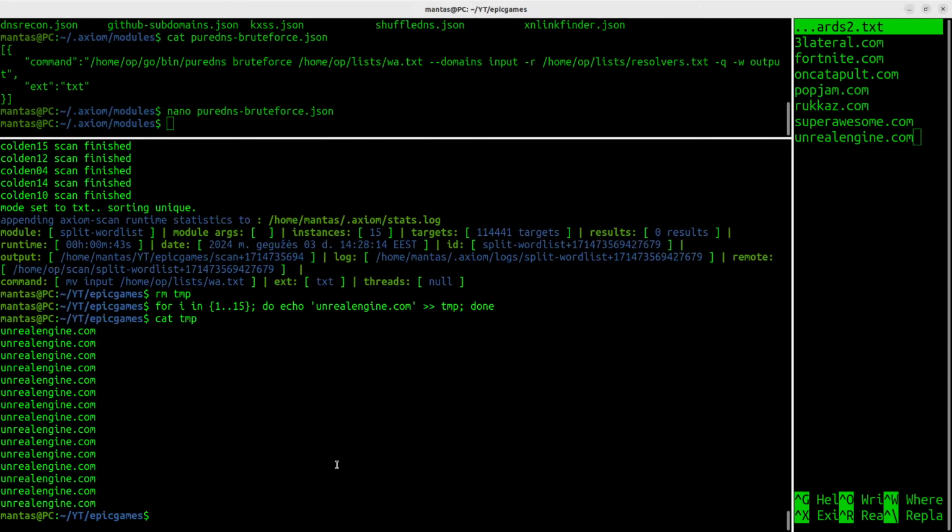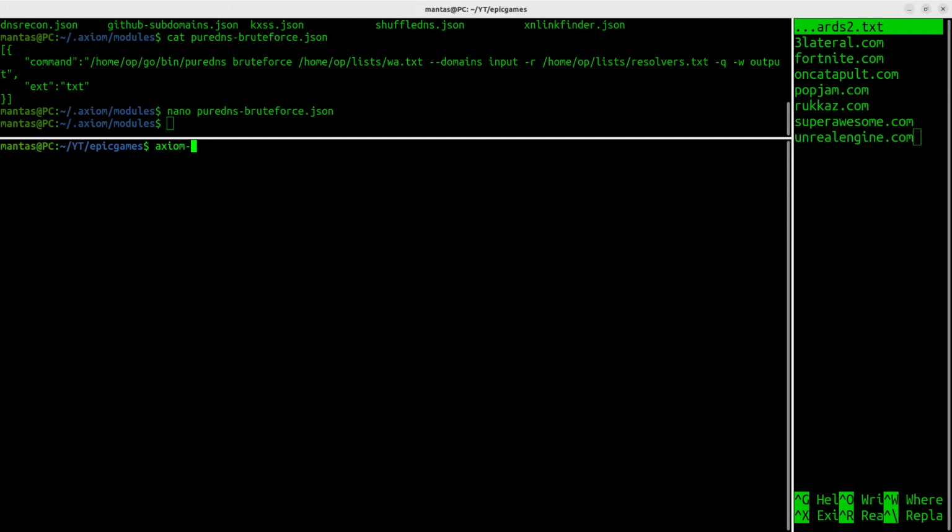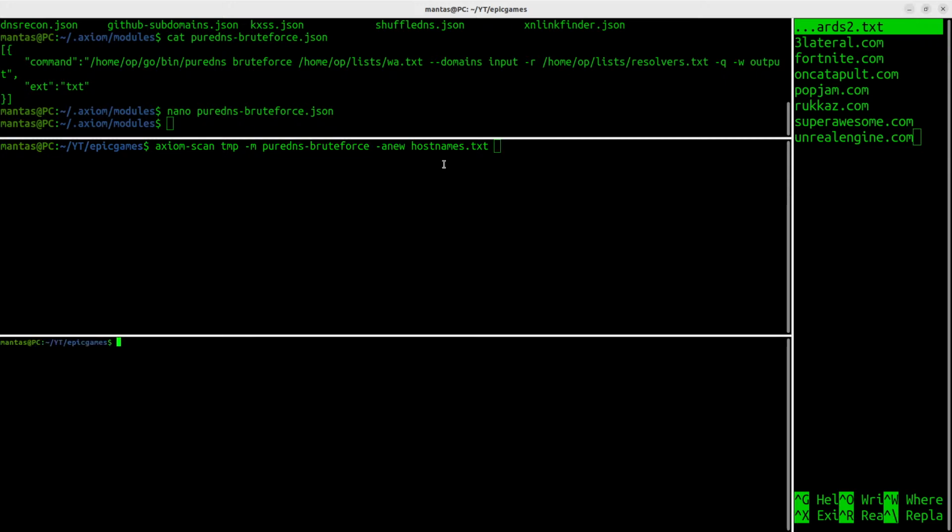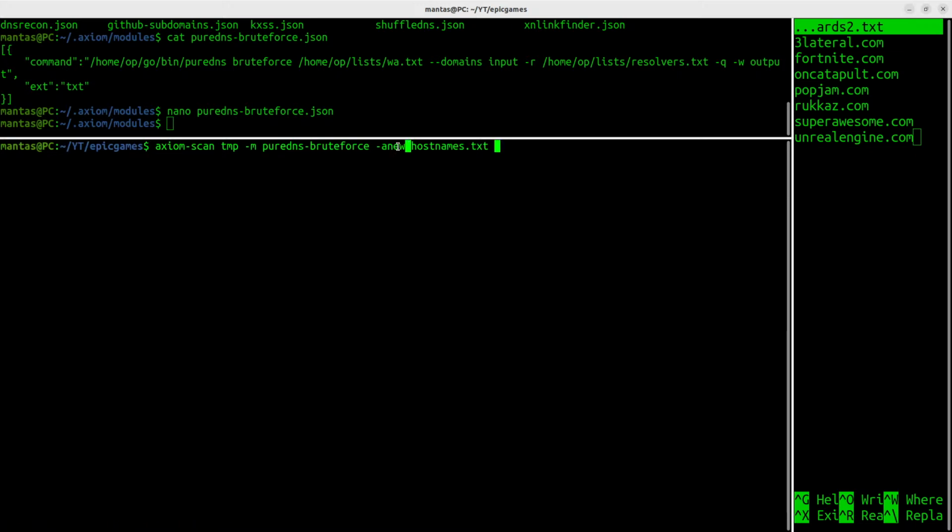So the TMP file will look like this, and we pass that TMP file to the Axiom scan and use this PureDNS brute force module. I will also use a new command this time just to save the output, and in case something new appears, it will just add to that new file. I already have hostnames with some subdomains collected, so it will just append to the hostnames file in case DNS brute force finds something. So let's go.